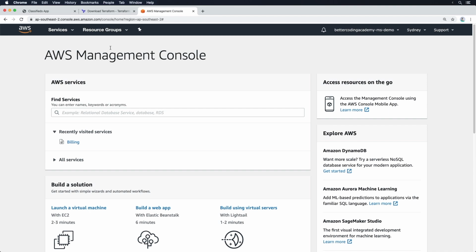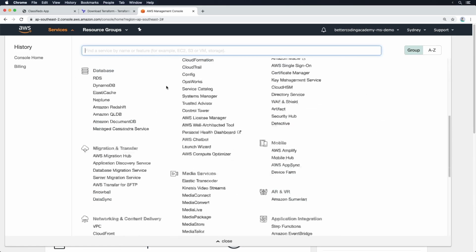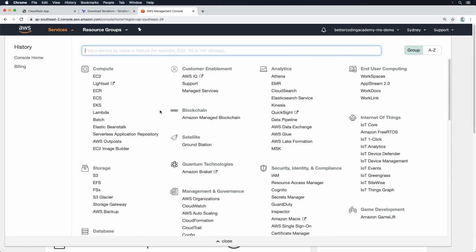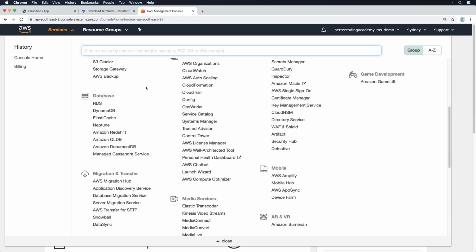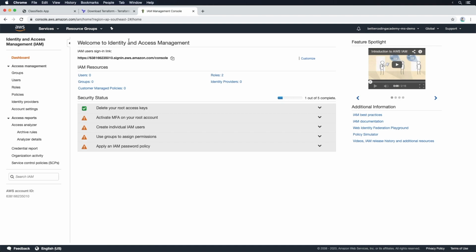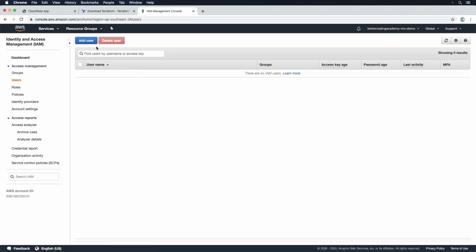And now what we're going to do is we're going to click on services, and you'll notice that Amazon has a crazy number of services. But the one that we're going to look at is one called IAM. So IAM stands for Identity, Access, and Management, I think, or something like that. Anyways, we're going to click on that one. Yep, Identity and Access Management. And what we're going to do is go over here into Users, and we're going to create a new user.